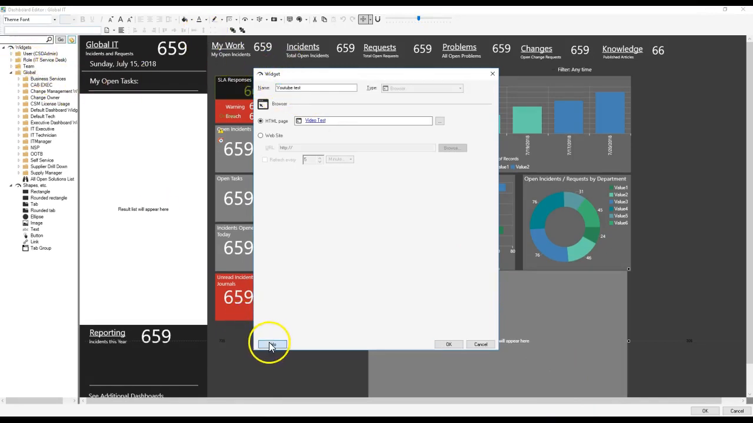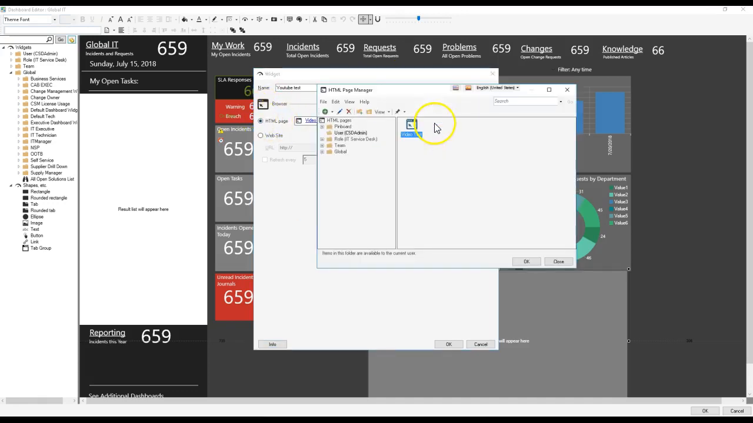It's in my user folder, which we can confirm by opening up the info page. The name is YouTube Test. The scope is user CSD admin. It is a browser type widget, and it loads an HTML page.